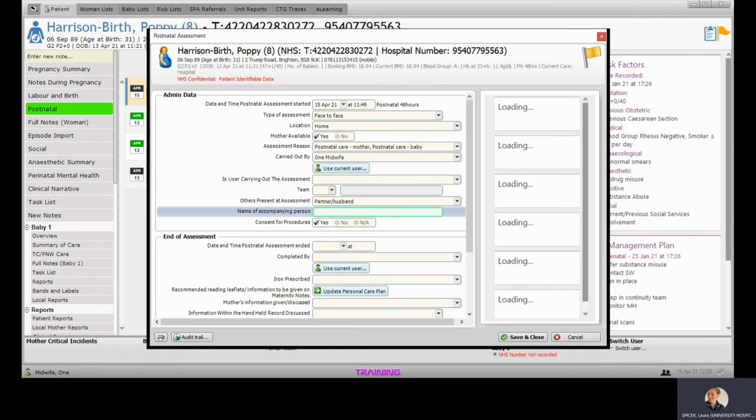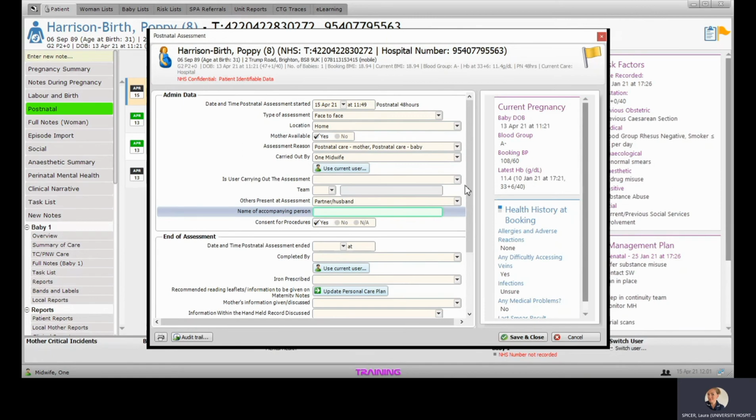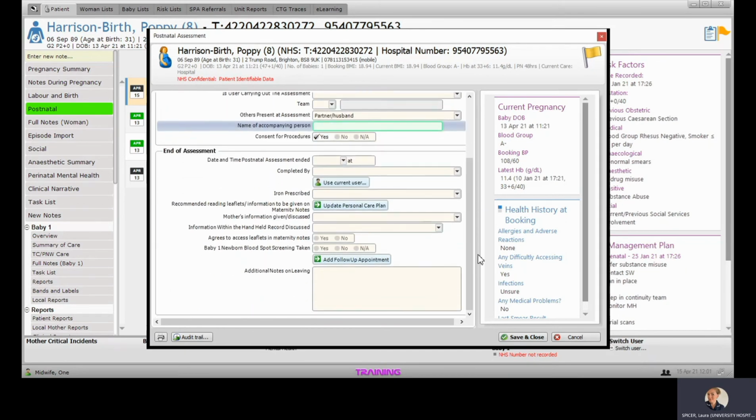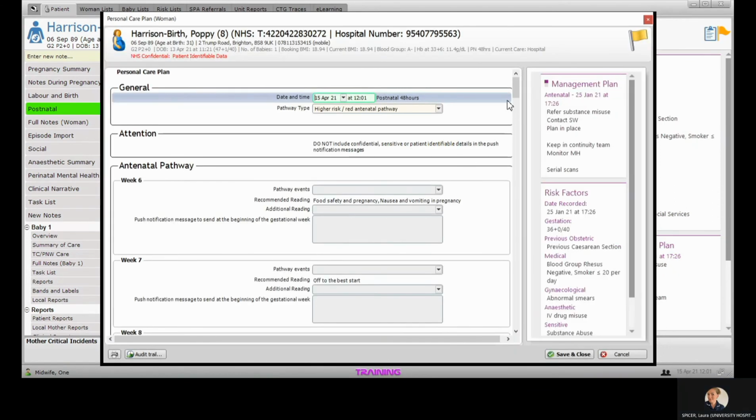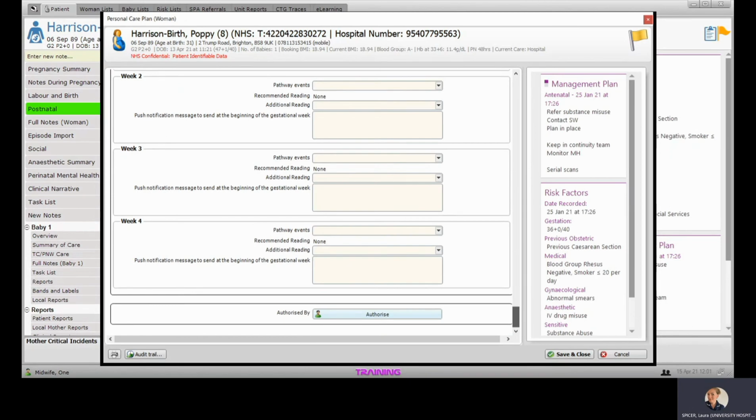Okay. So I've now done the mum and baby check, I've done the feeding assessment, I copied the feeding plan, and I am now going to say that we have ended this assessment. So I put a T in for today, use current user, and just wonder if this is postnatal.